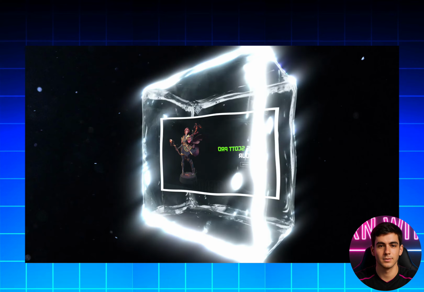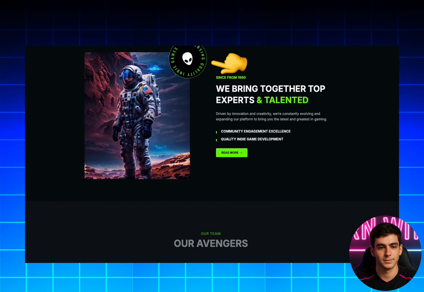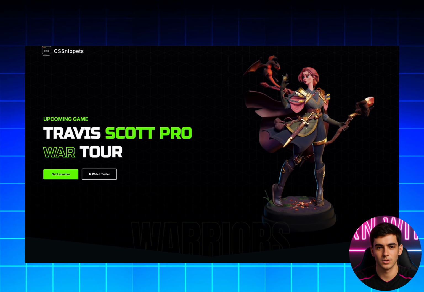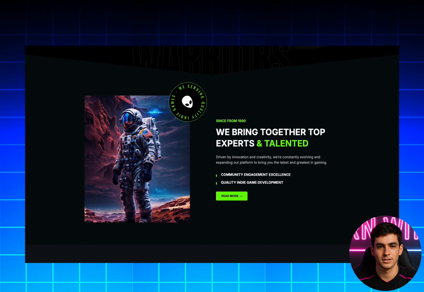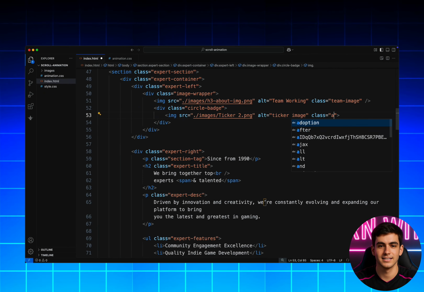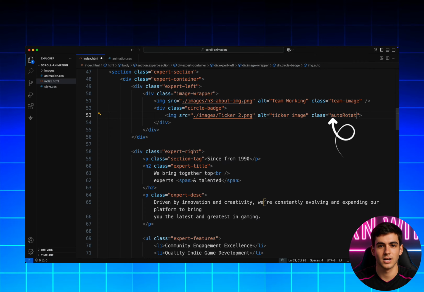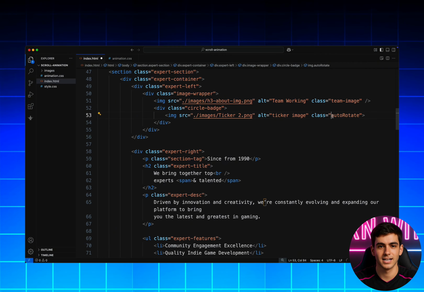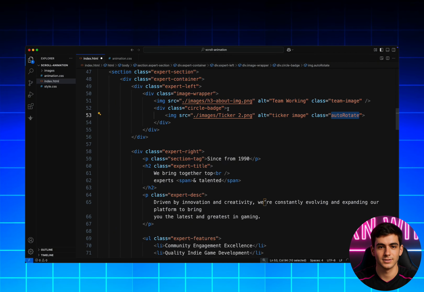The element will keep rotating as long as it's visible on the screen. We'll add a scroll-based animation that runs while the user scrolls. I've applied it to this image by adding a class called auto-rotated in the HTML. That's it. The rest is handled with CSS.